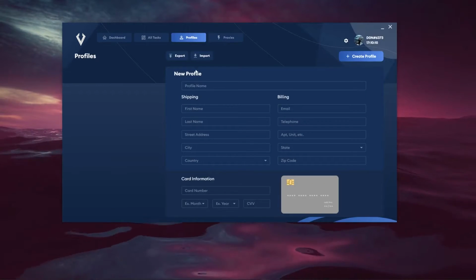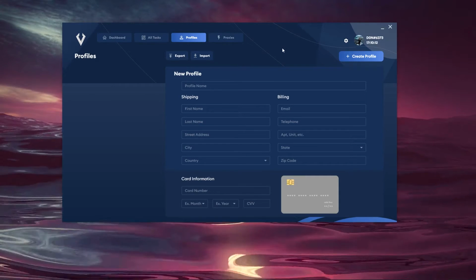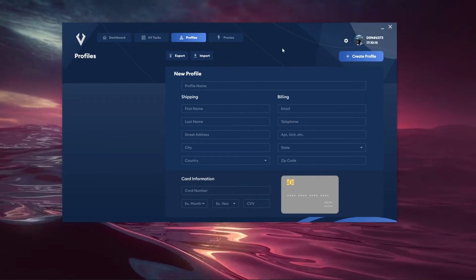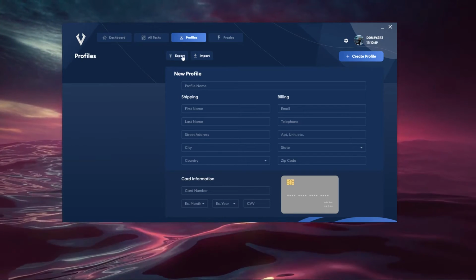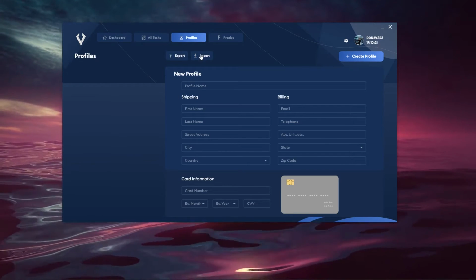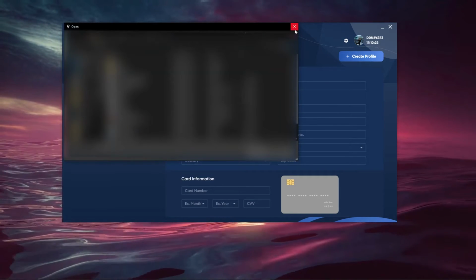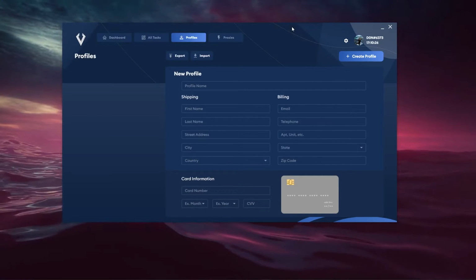Moving over to profiles, this is where you can create profiles as well as export and import profiles in Viper. So this is what it looks like. You have the export button, which will export profiles out of Viper, and you have the import button, which will open up your file directory where you can import profiles into Viper.